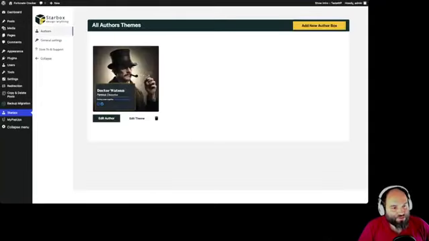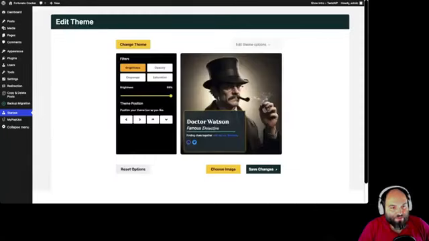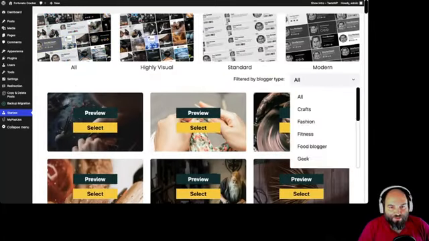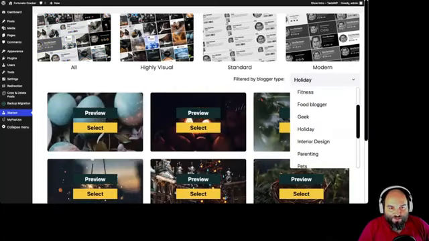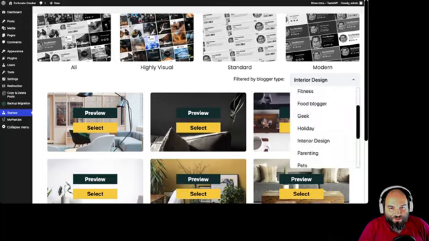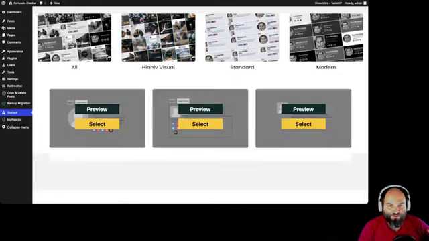Actually, no, I want to show you something else. So let's go and edit, no, not the author. Let's edit the theme. And I want to change the theme, so I can do that from here. And let's say highly visual, and I want to select blogger categories. So you can see that there are many types, so you can use this toggle here. I actually want to show you standard.